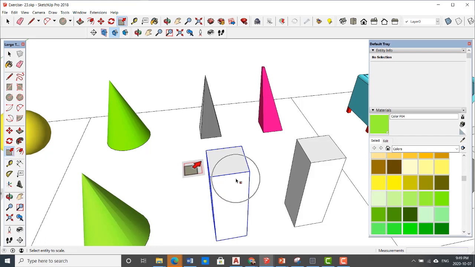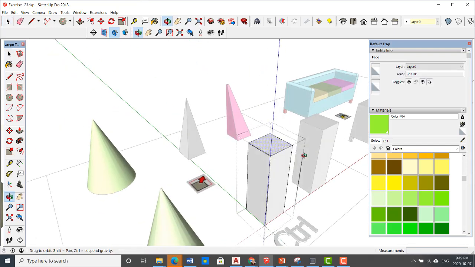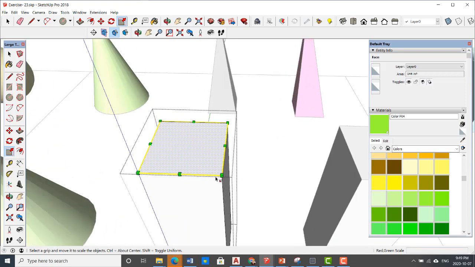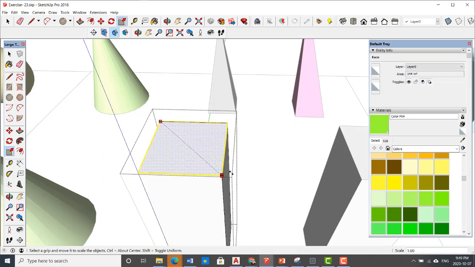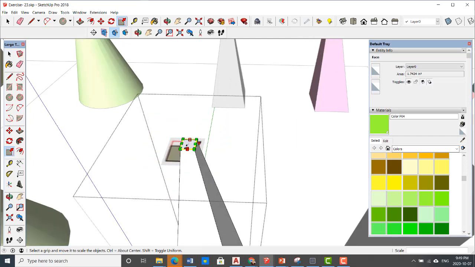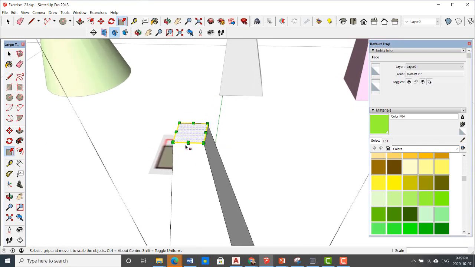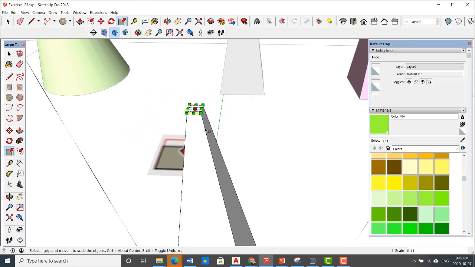So I have to double click, go inside the group, select the surface on the top, the square on the top, then I press S to start the scale. If I don't press Ctrl again, see, I'm going in one direction. I want to change the scale according to the center. So I press Ctrl and I go all the way there. I zoom in and I do it one more time, and maybe zoom in and do it one more time.